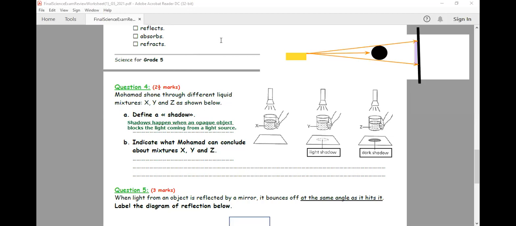Okay? Let's take a look at the first one, mixture X. Light is going down. Is there any shadow in here? No. This means that the light can pass. There is no shadow. The light is not blocked.